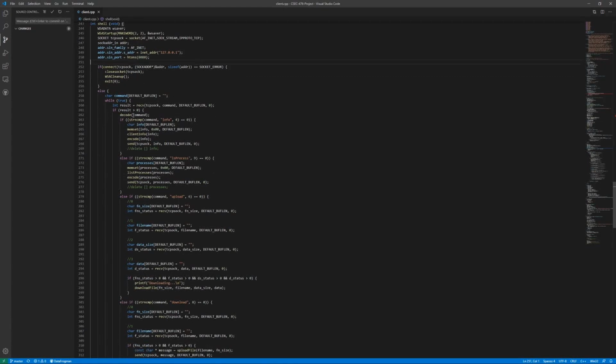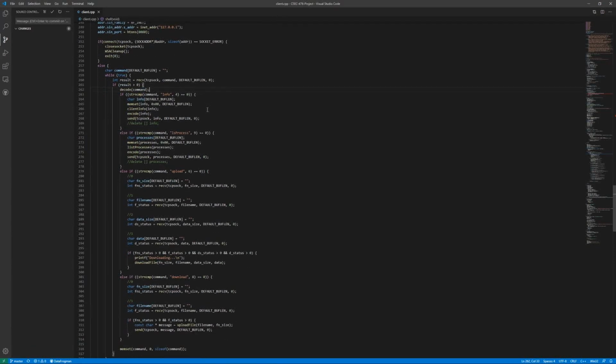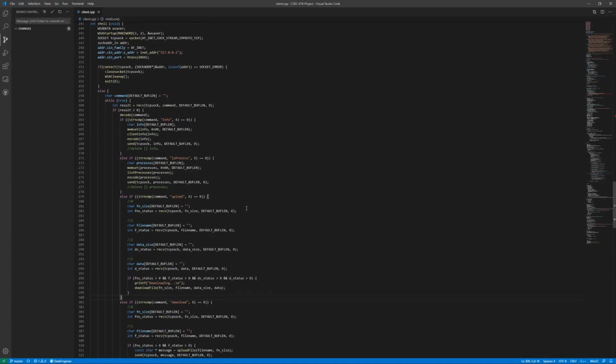Taking in the commands, it decodes the message and checks it against the pre-generated commands. Here the commands we have are info, lsprocess, upload, and download. The info will run the client info command, encode it, and send it back. The lsprocess will run the list processes command, encode it, and send it back. Upload will take a file and upload it to the server, and download does the opposite. All of these use the encoding that is generated.